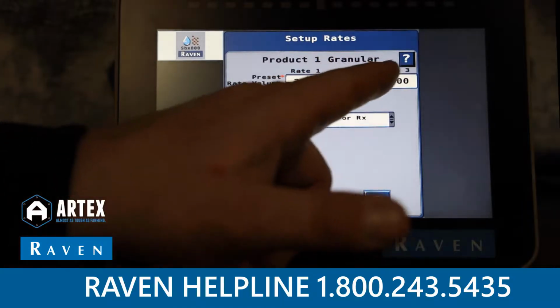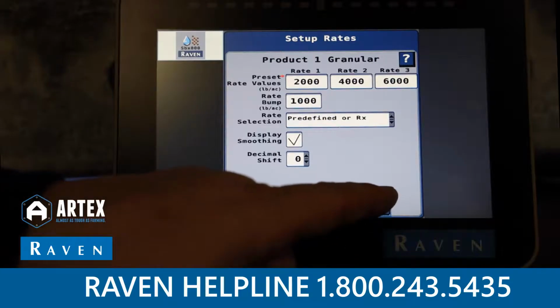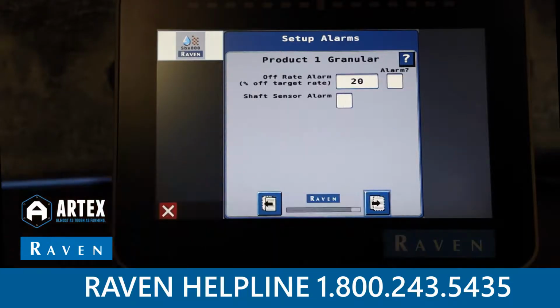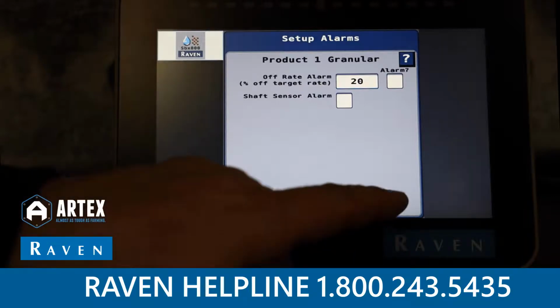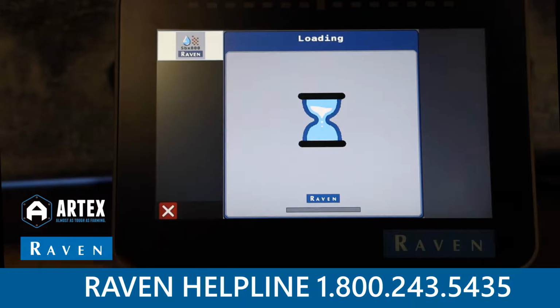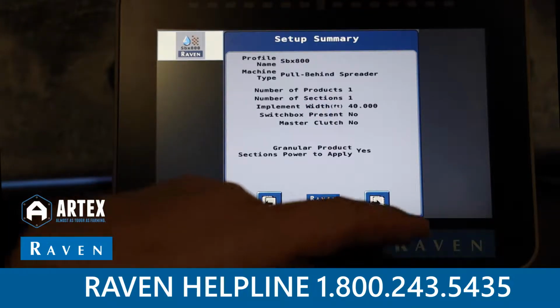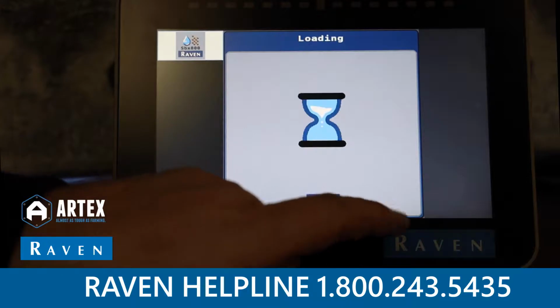So again, these rates up here can be whatever you guys want your rates to be. Off-rate target alarm, 20. We don't need an alarm check marked on that. And then the shaft sensor alarm also unchecked. And then this is just your summary screen on all the inputs we just put in. So you can click through that next page.